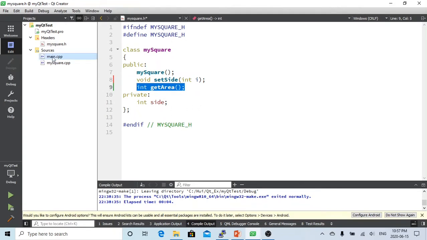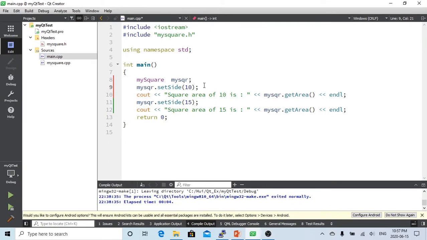So look at the main program we used in the last video. We instantiate our object called MySQR. We call our method setSide, giving the number 10. And then we call our method getArea to print out the area of the square. We use the setSide method to set the side equal to 15, and then we call getArea to get the area of the square with side 15.